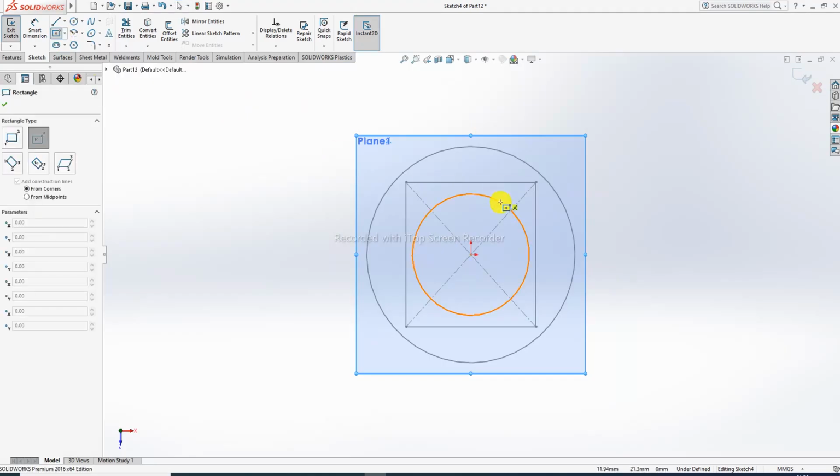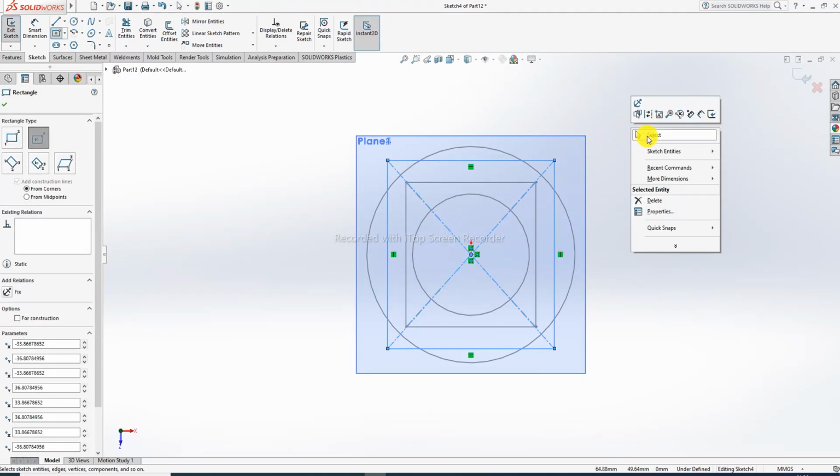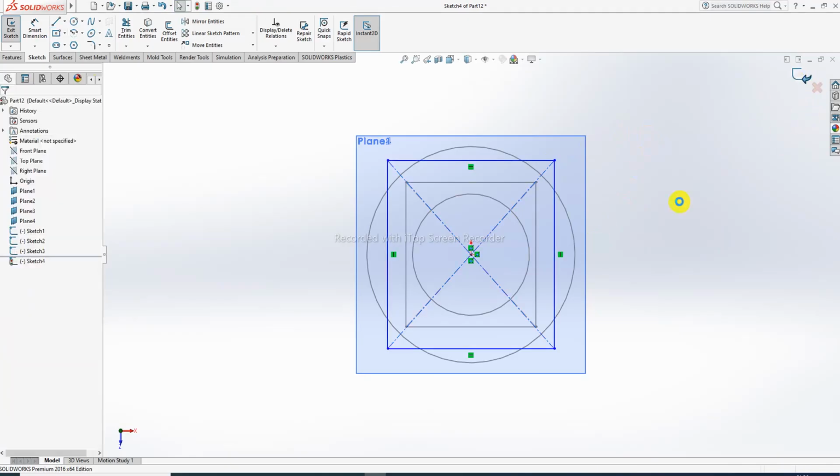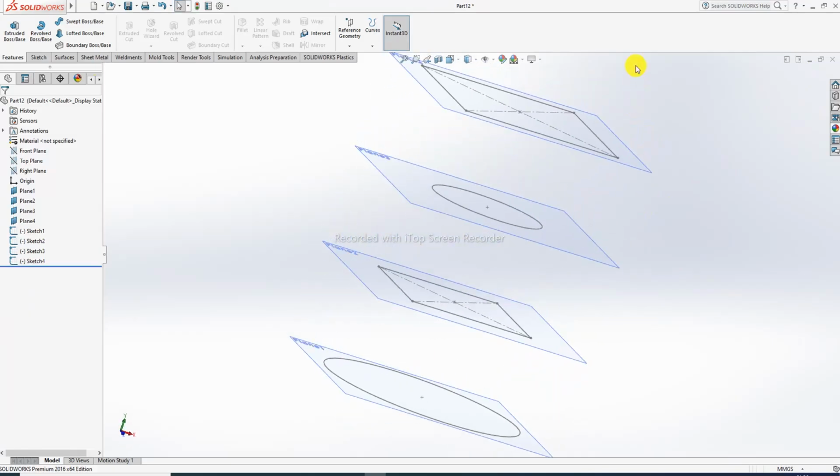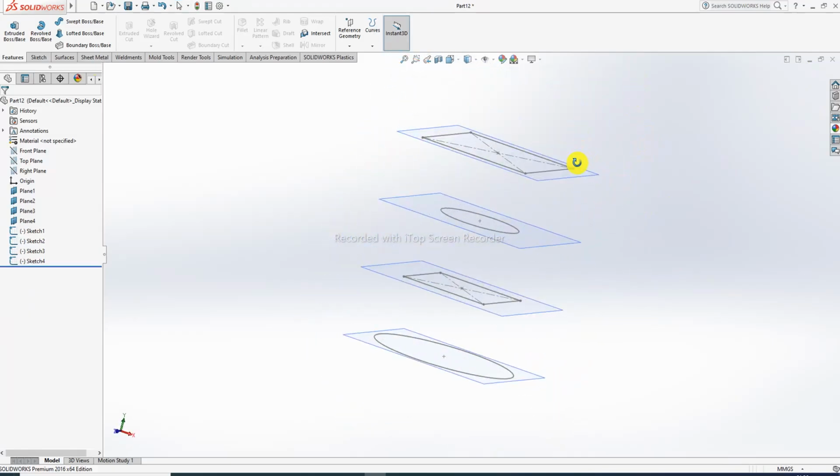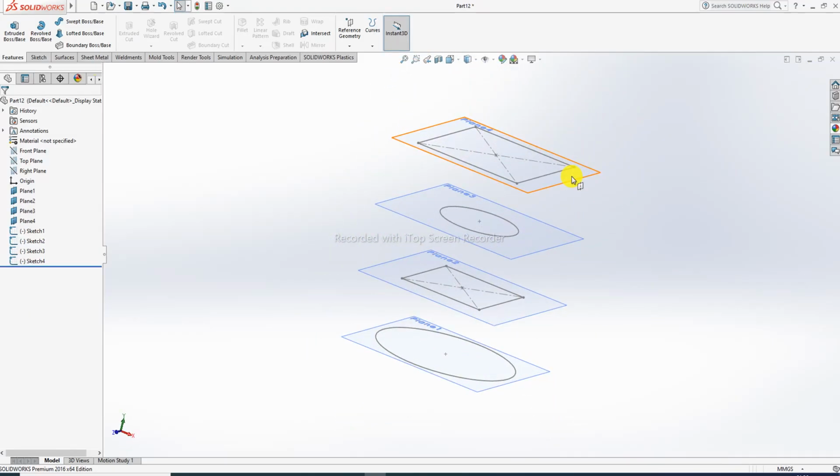And this is drawing a rectangle. This is perfect, and exit. Okay, the four planes are created here, and the four plane geometry is also drawn here. Okay, and the Lofted Boss/Base command is active, and this body is perfect.